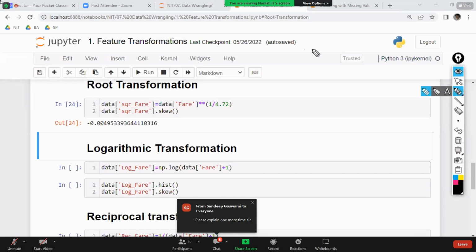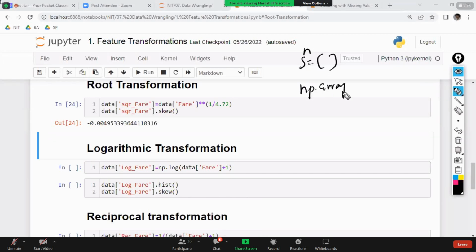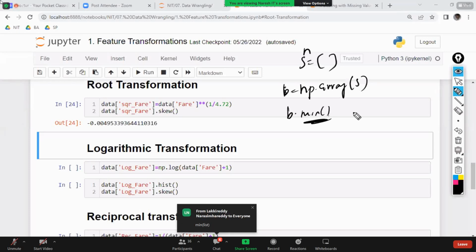S is equal to the list, and that you have to convert to an array: np dot array of S. Whatever value you get, you are going to store in a variable B. Now, for B, you can apply the min, because min is an attribute of a numpy array. This attribute is not available for the list.